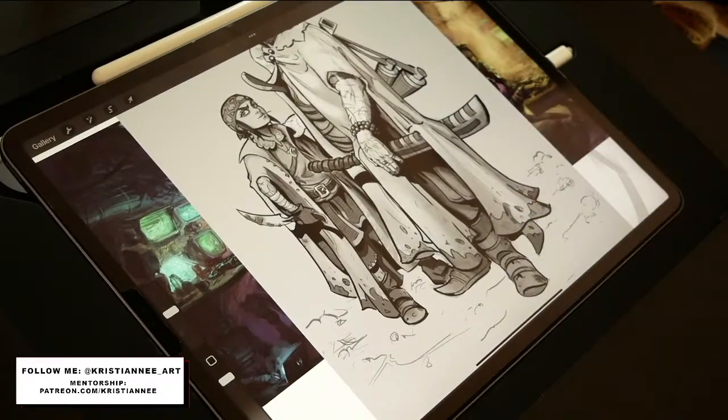Okay, taking a look at this. Woken. Again, first impressions.